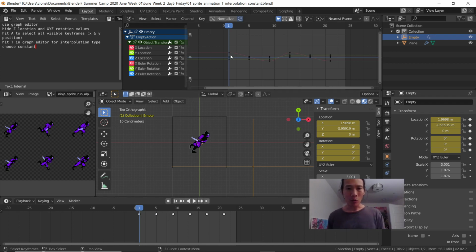Okay, how do we do that? Well, we'll use the graph editor, and I'm currently looking at all these keyframes. Really the only 2 values I care about are X and Y location, so I'm just going to hide all the other graphs, and I'm only leaving X and Y location visible.